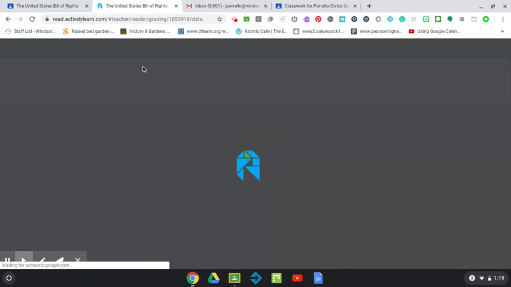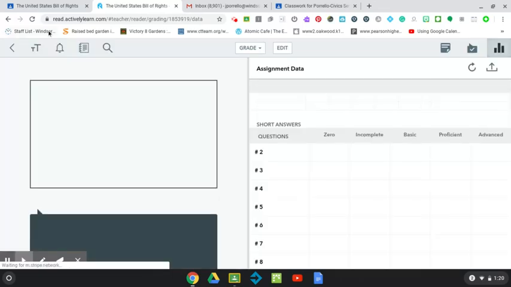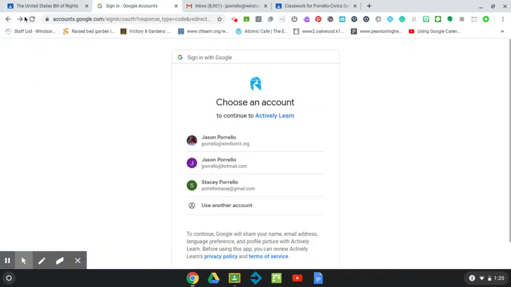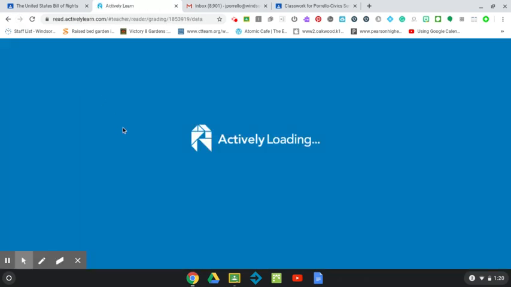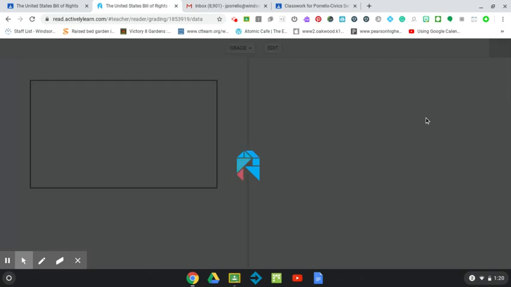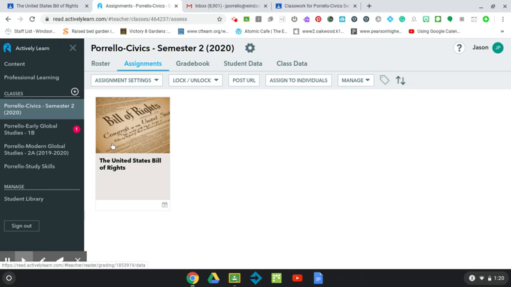Sorry, my computer is very slow. Okay. And what you will see once you log in is a screen that looks not like this, that looks like this. Okay, and you'll see U.S. Bill of Rights. It might say assigned with a banner here. You're going to click on it.